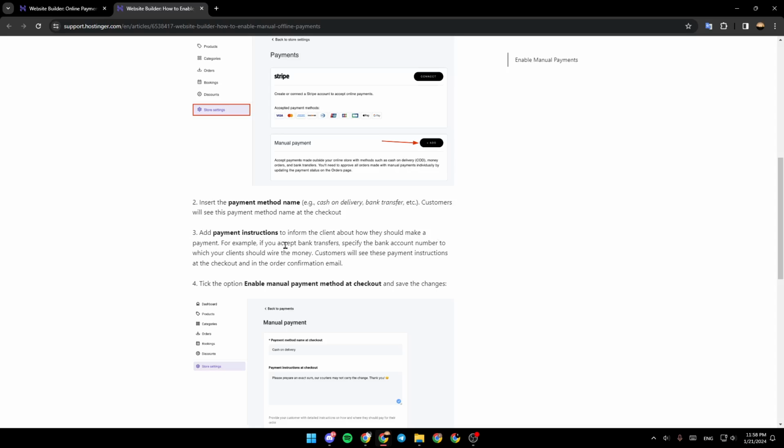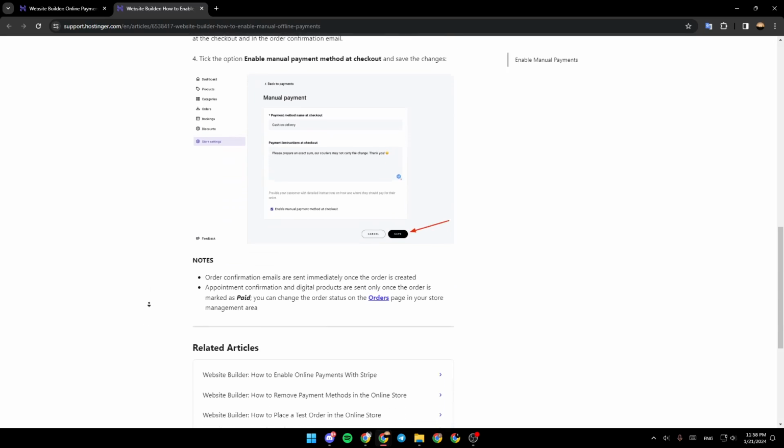For example, if you accept bank transfers, specify the bank account number to which your client should wire the money. Tick the option Enable Manual Payment Method at checkout and save the changes.